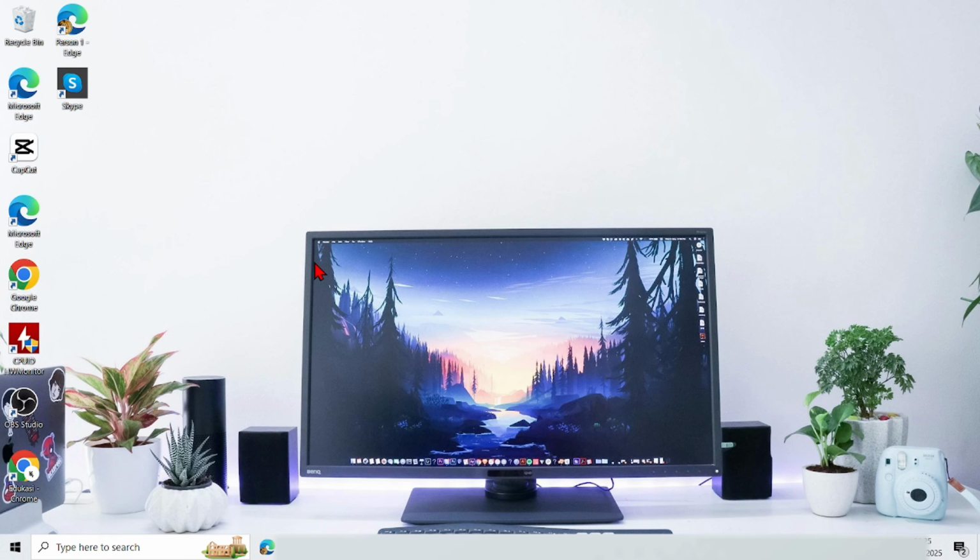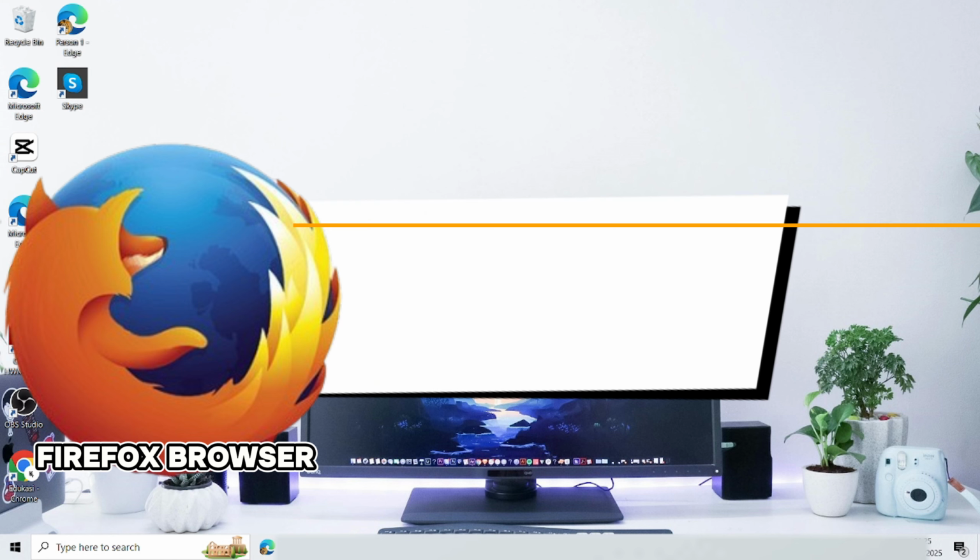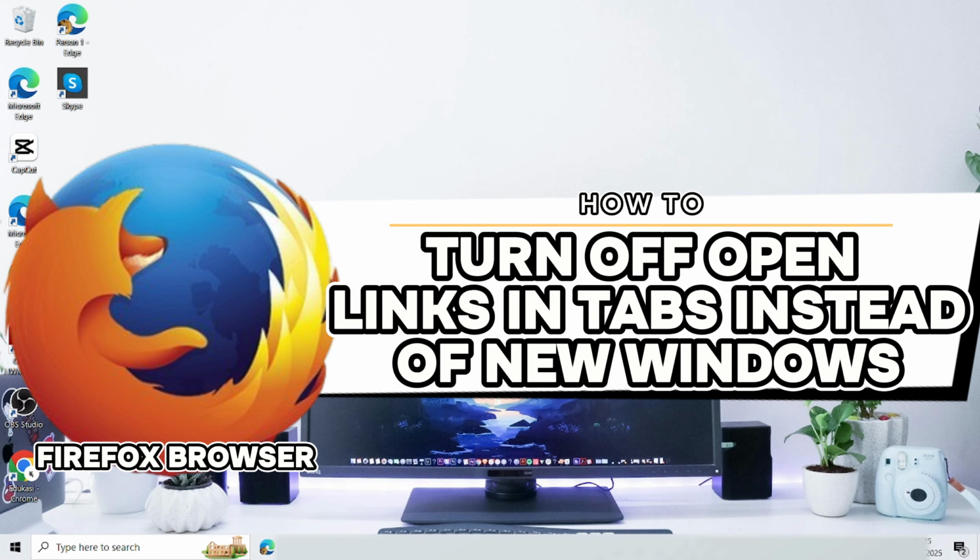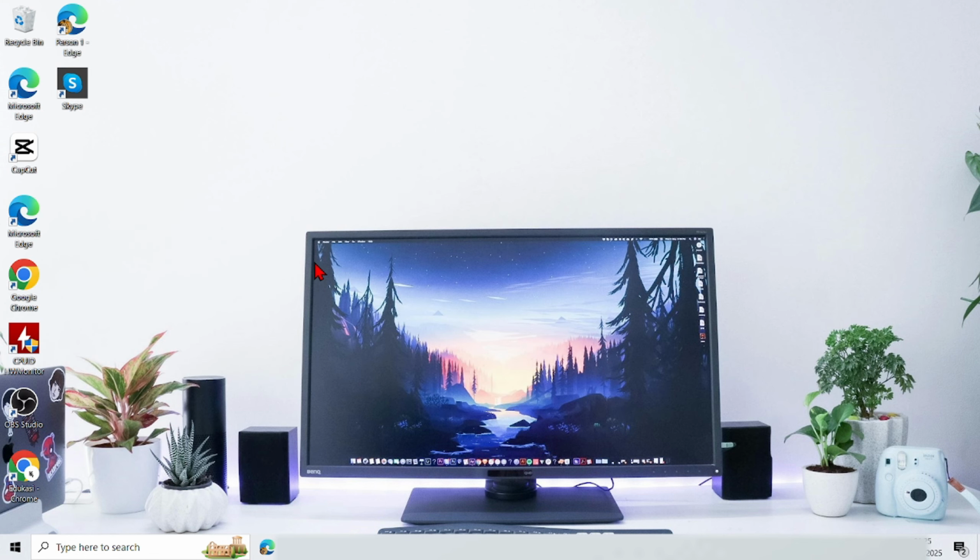In this video, I will show you the easy and clear steps on how to turn off open links and tabs instead of new windows in Firefox. So how to turn off open links and tabs instead of new windows in Firefox. Make sure you keep watching this video until the end. Let's get started right away.